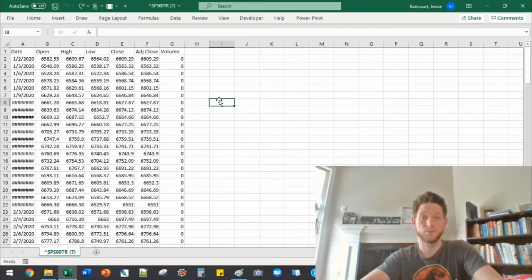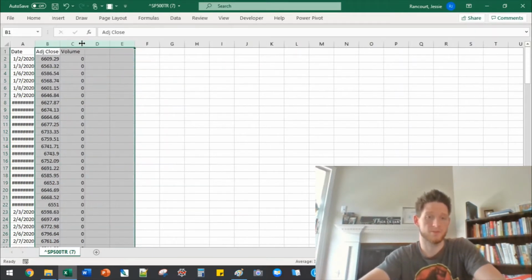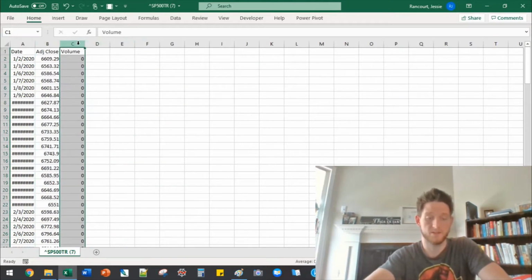Once the CSV file is open in Excel, I like to clean up the data. I don't need any of these columns or the volume column. The only ones we need are the date and the adjusted close.